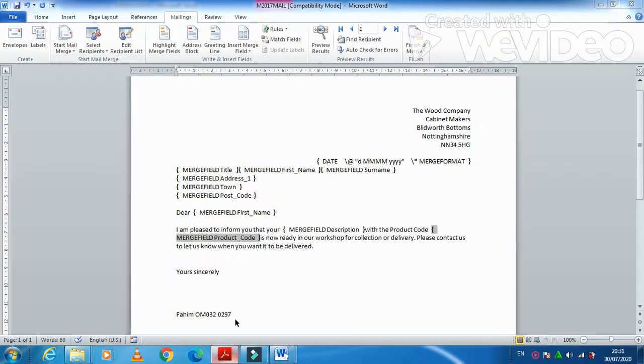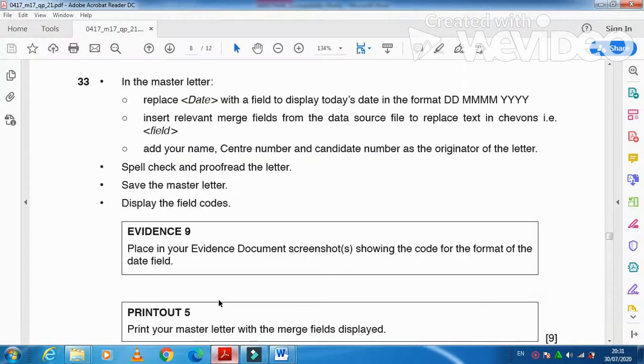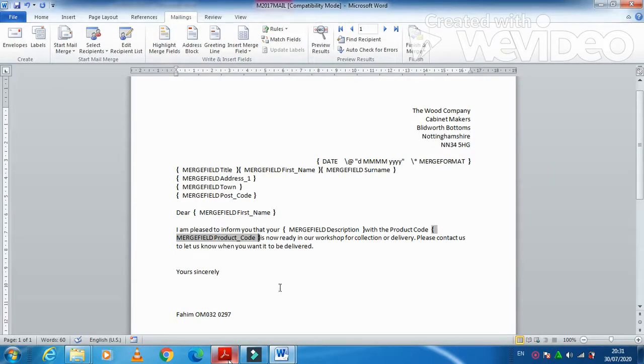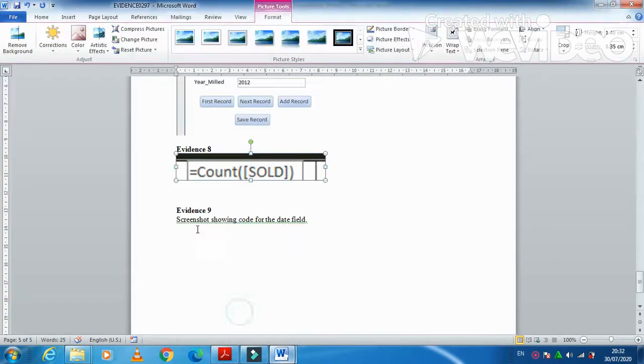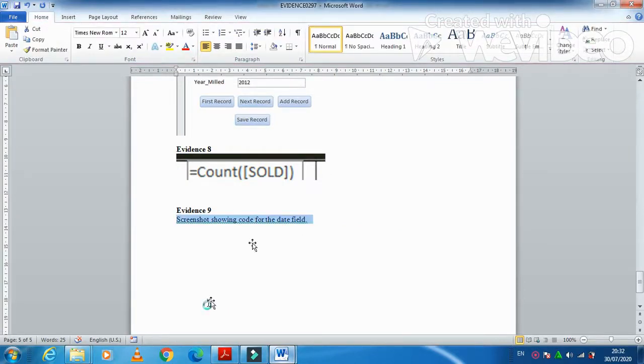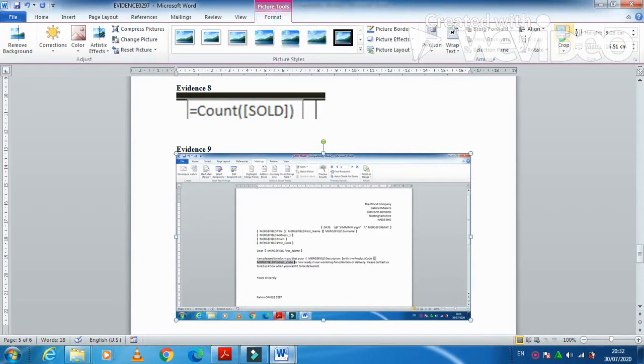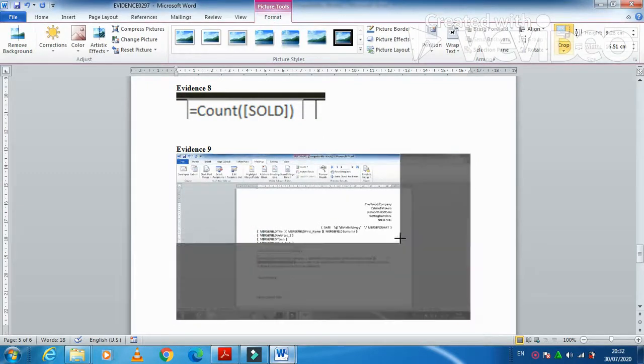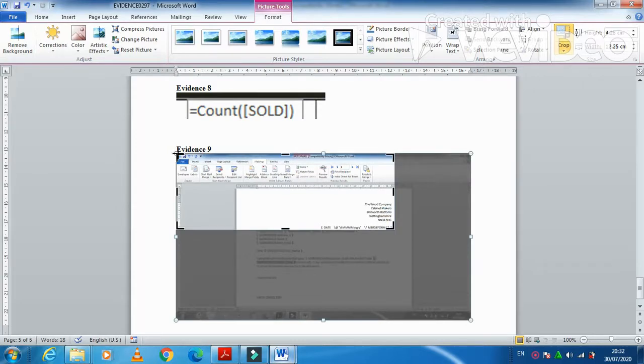Now next, they mention place in your evidence document, screenshot the code for the format of the date field only. So we need to print screen, and here as evidence number 9, date field code, just save it and again crop it just to show the date field code. That is enough.